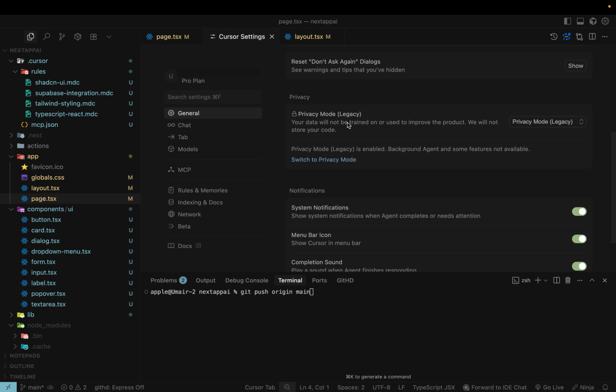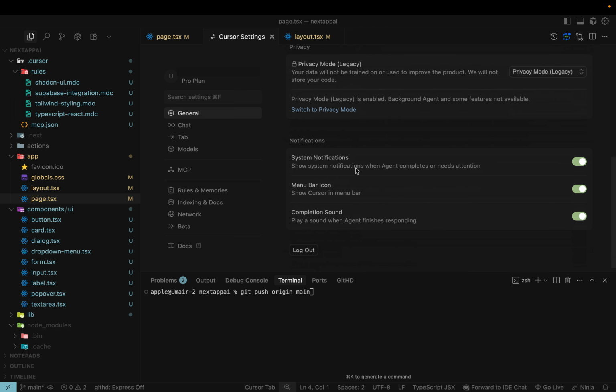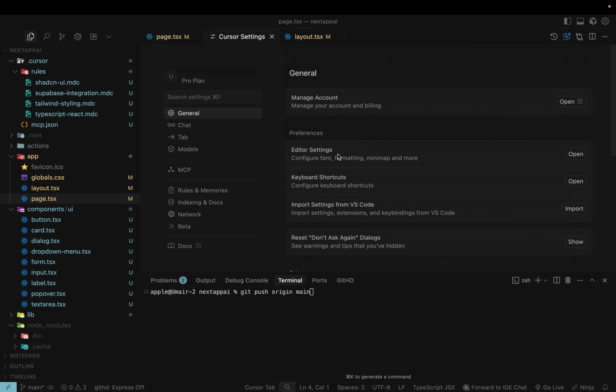So I would suggest you enable this, and then we can enable the notifications as well, sound. So whenever I write a prompt and it completes the output, I get a sound. We can have this menu bar icon over here. We can enable or disable the notifications as well.